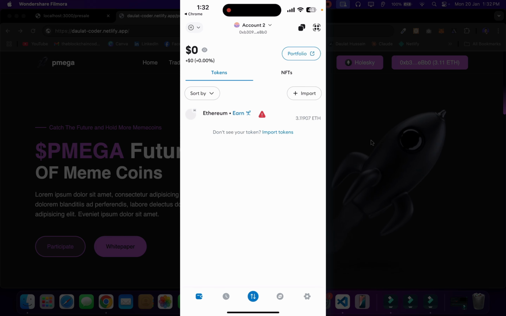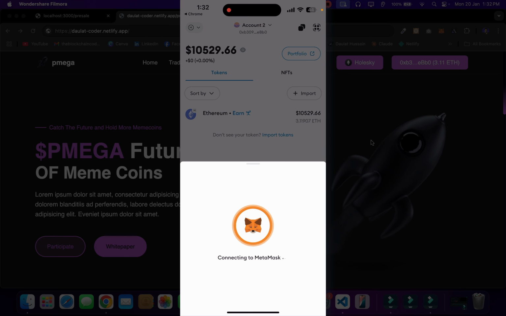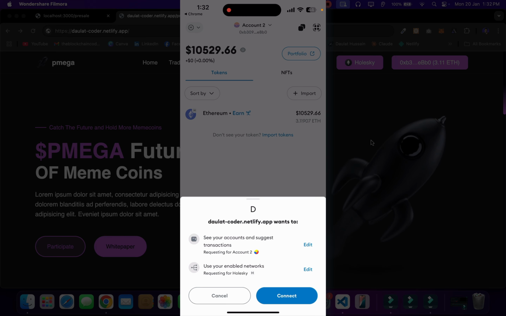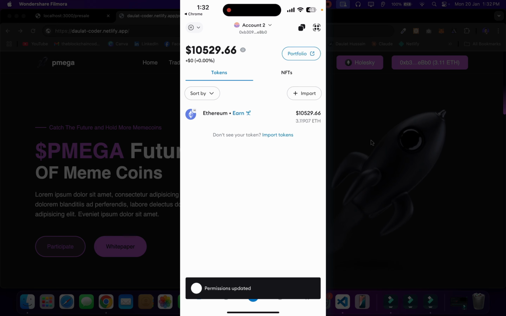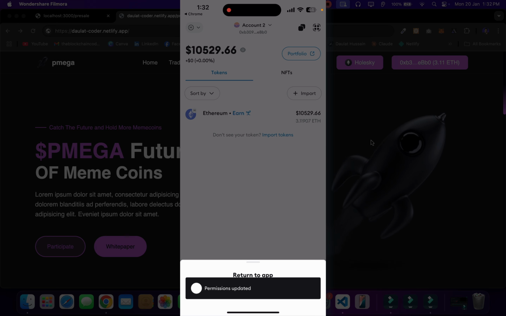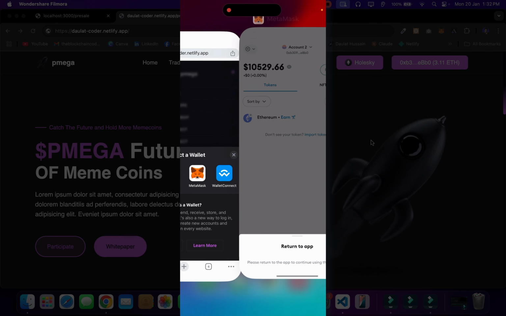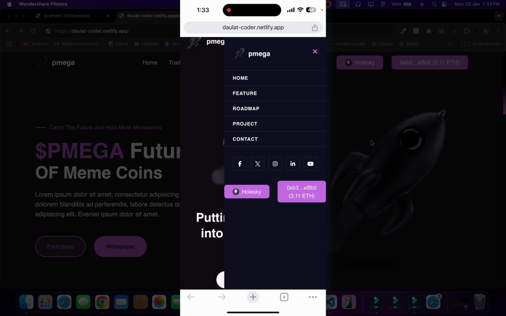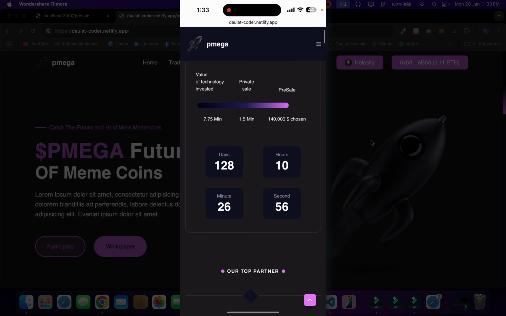And here you can see this is connected. It's connecting. Just give a moment. Just click on this connect and permission updated. Return back to your application. So I'll simply come back here and here I got connected successfully. You can see my fund is reflecting fine. I can come back here and I can do the investment.